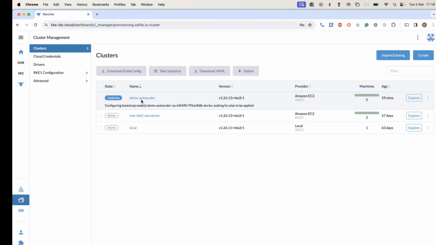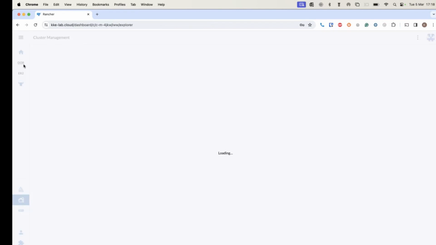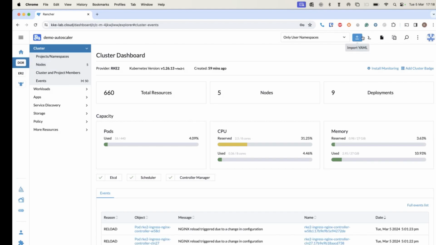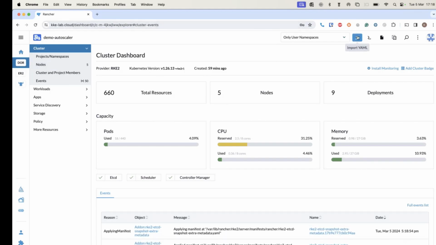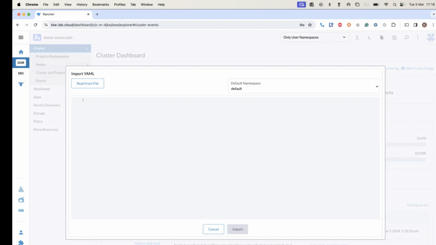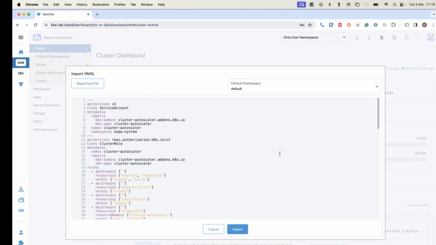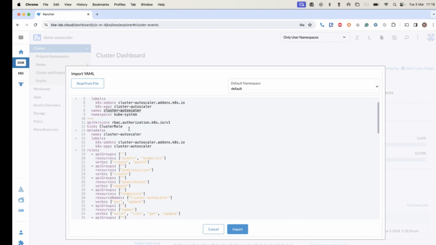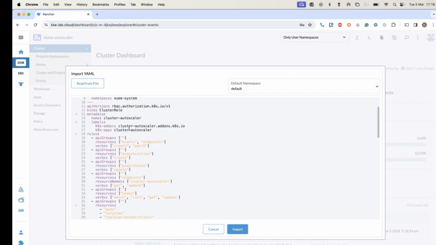So now we can check the deployment of the Kubernetes resources. If I go into my demo autoscaler cluster, I can do an import YAML. And here I will import the service account, the cluster autoscaler service account that will be used in the deployment.